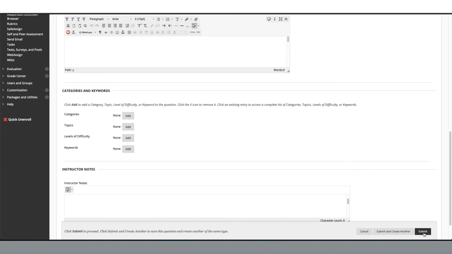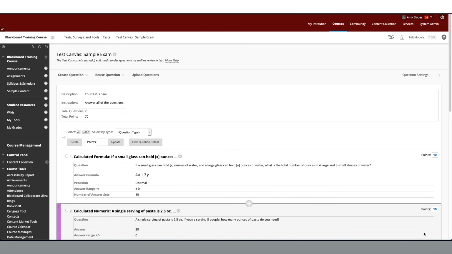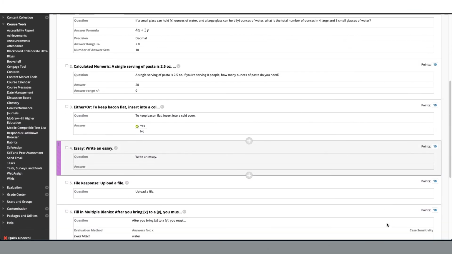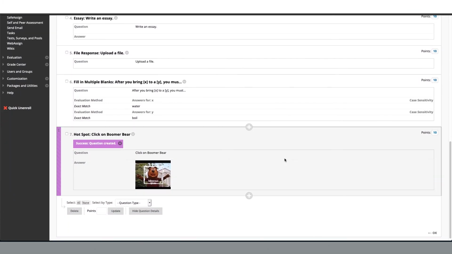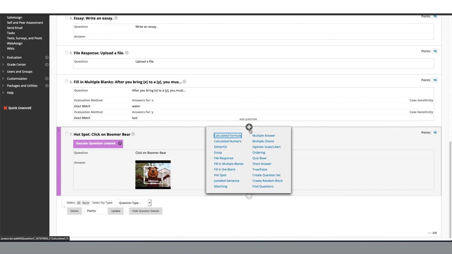Now that we are back on the test canvas, we can scroll down and see that our hotspot question is created. If we'd like to add a question, say before our hotspot or maybe directly after, we can use the plus buttons found at the top and bottom of the questions. Click here and we'll insert our next question in the middle between the multiple blanks and the hotspot question. We'll go ahead and move on to the jumbled sentence.